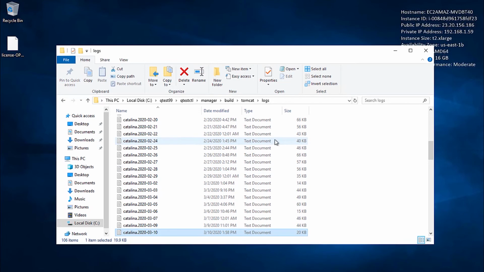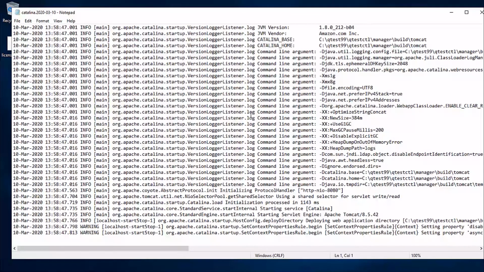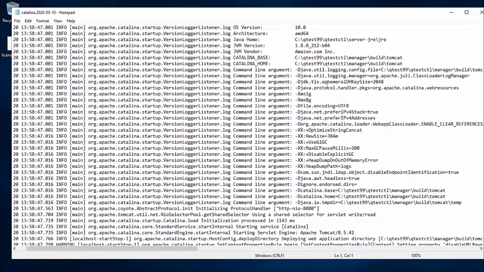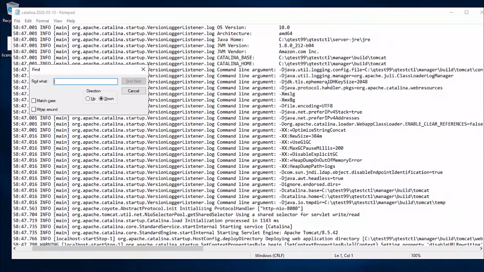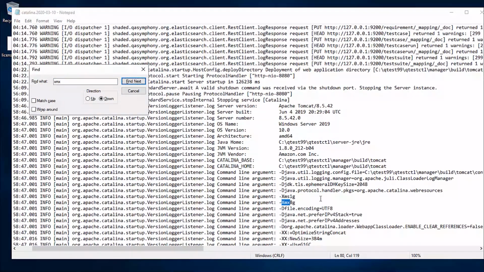Now that we have waited for our qTest Manager server to start back up, we can find the Catalina file from today's date and scroll down to the bottom. Here we will see the qTest startup message, and we will see all of the Java options passed. Do a Control F for XMX, and you'll see the one from earlier at 4G, and the one from just now at 8G.